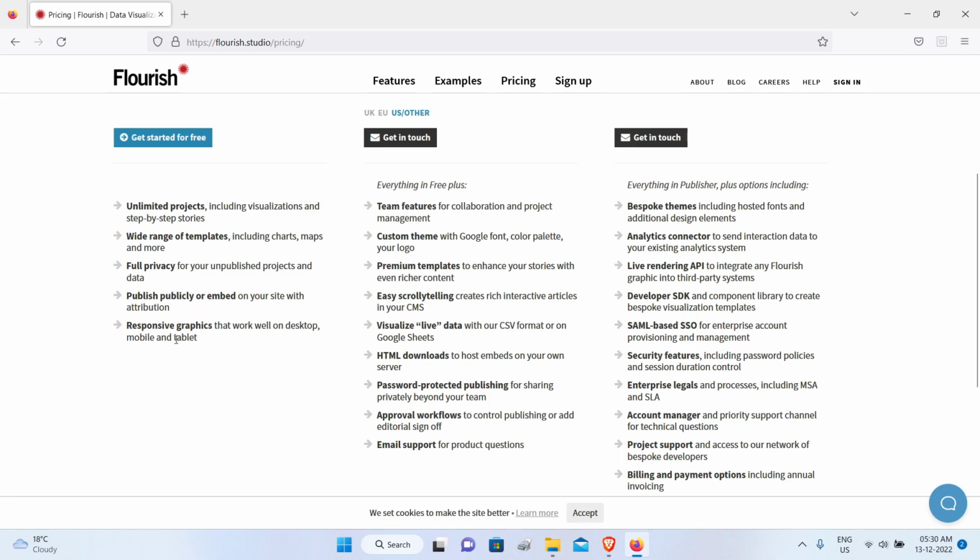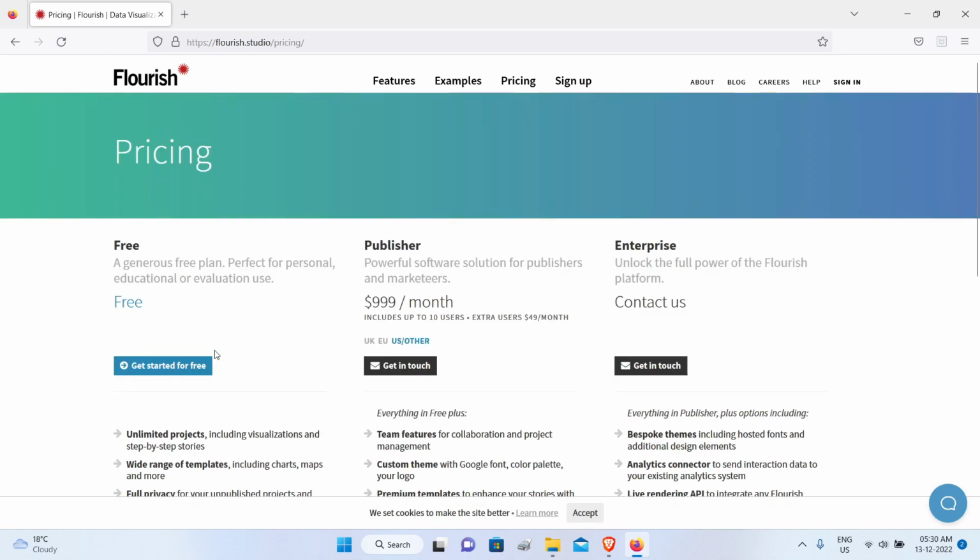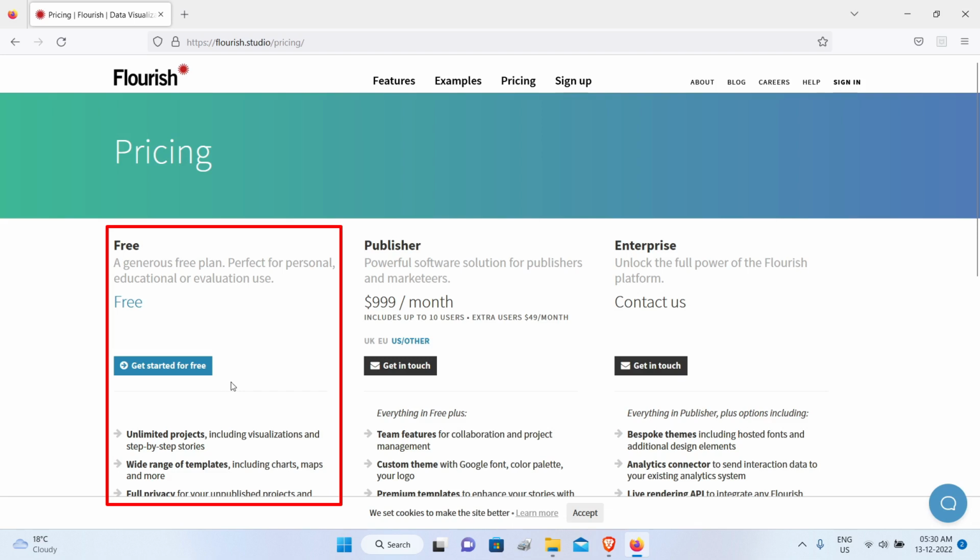And whatever is published, you can actually view it on a desktop or on a tablet or on a mobile device, which means that the content is responsive. Flourish has 2 other plans, but they are meant for different user groups. So what we intend to do is to get started on the free plan.